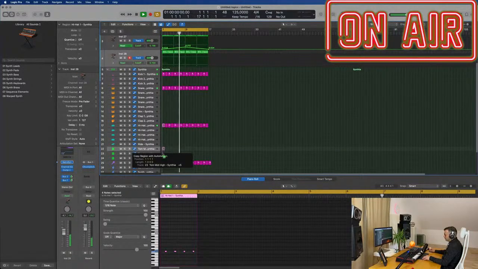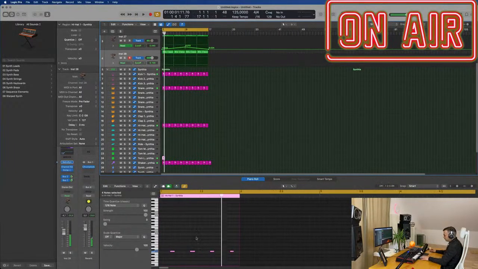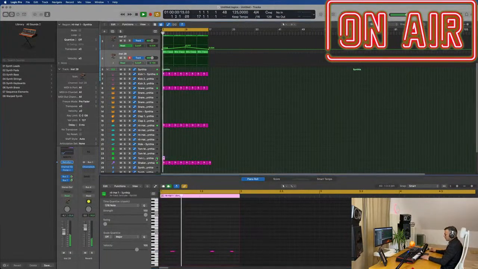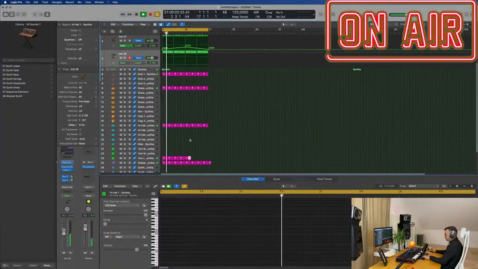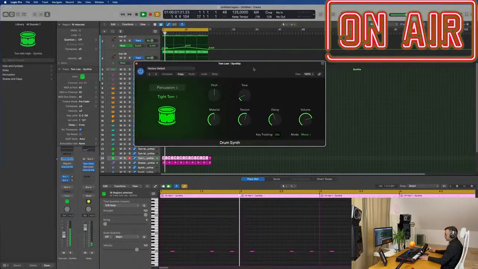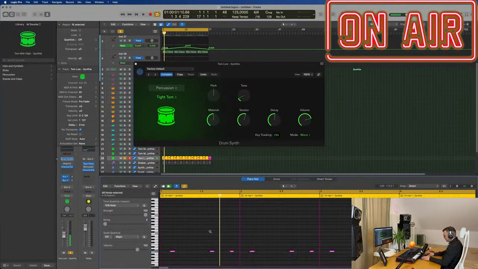So I'm gonna go into a tom. Just a simple tom like this. And again, because it's a synth, it's a drum synthesizer here, I can do many things with it. Like playing with a decay, let's say. Let's listen. It's a very low, we're a little bit low for this, I think I'm gonna go a little bit higher.